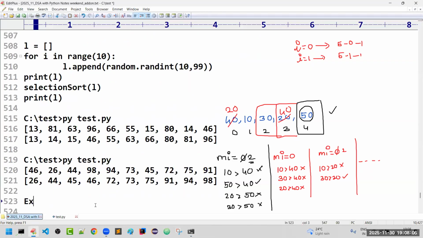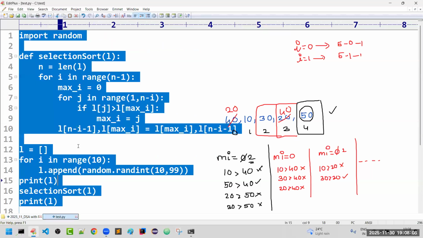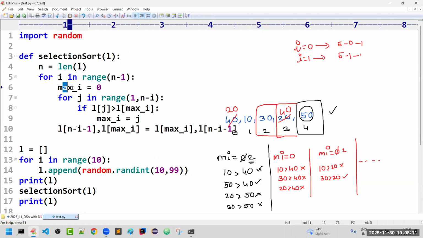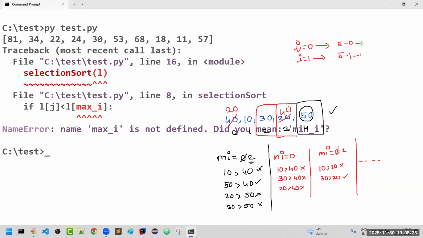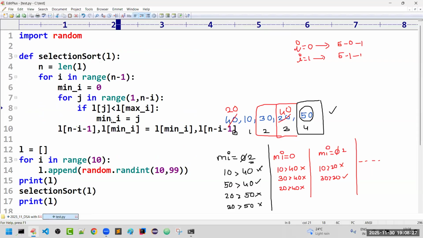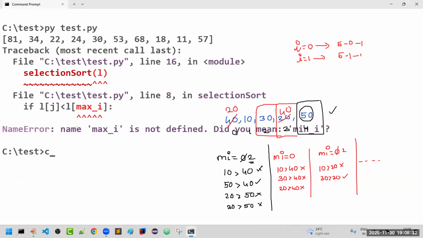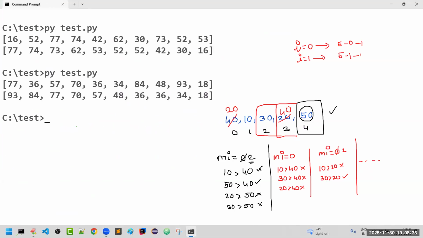Next. Sir, if you want to do the same thing for the minimum element, what do we need to do? Sir, here in the place of max index, take min index. Okay. So next we have to move that min index, which means here you need to take less than. Except that, remaining things are the same. Sir, max index is not available. Where? Line 8. Clear, everyone?